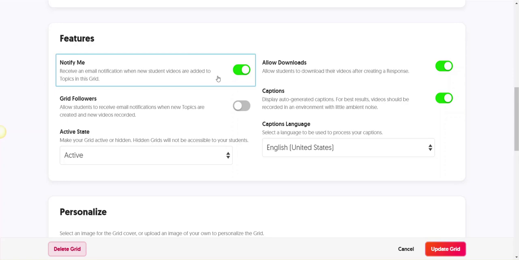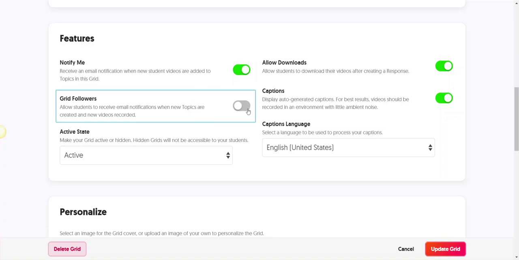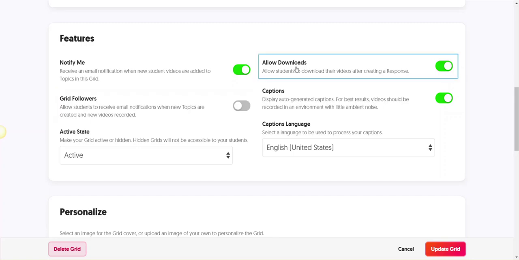This means that for me, the owner of the grid, I will receive email notification when student videos are added to topics inside the grid. I can turn on a feature similar for my students called Grid Followers. If I turn on Grid Followers, my students will receive email notifications when new topics are created and new videos are recorded.